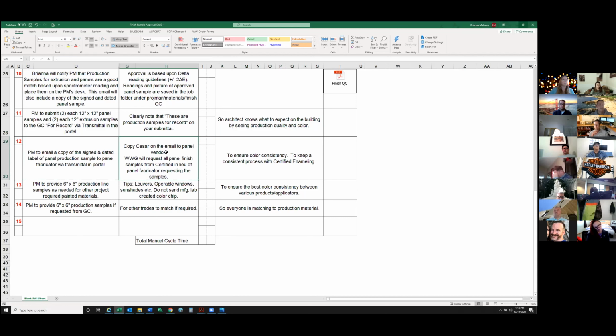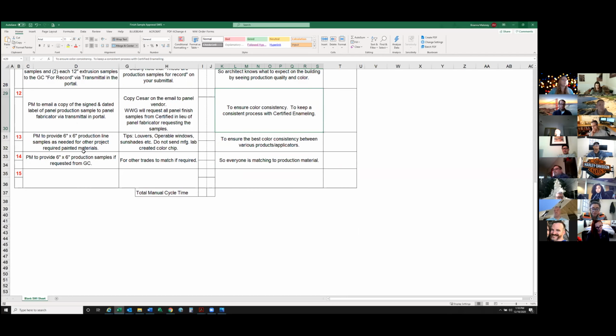Walters and Wolf Glass will request all panel finish samples from certified in lieu of the panel fabricator requesting the samples. So sometimes you'll order your field use panels, those will be painted certified, so you'll still have your copy of the signed and approved chip that you can send on to your panel vendor for that purpose, to ensure color consistency and to keep a consistent process with certified enameling.